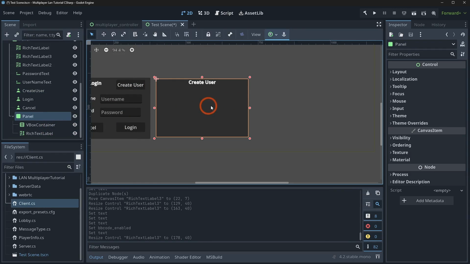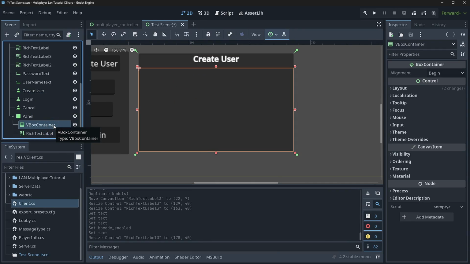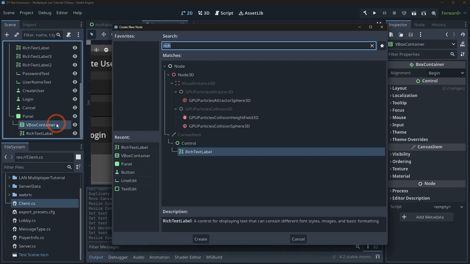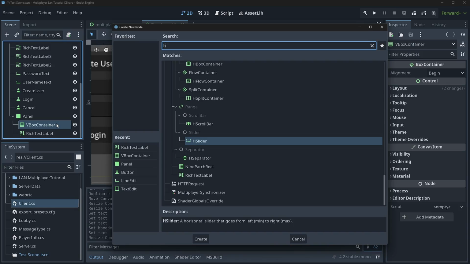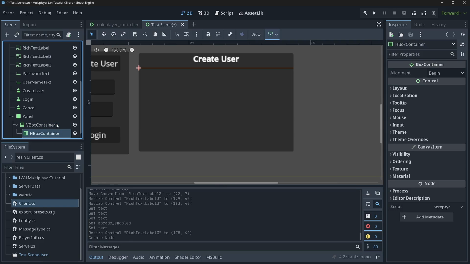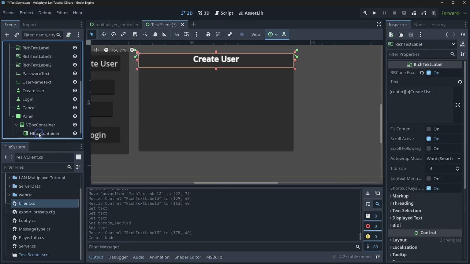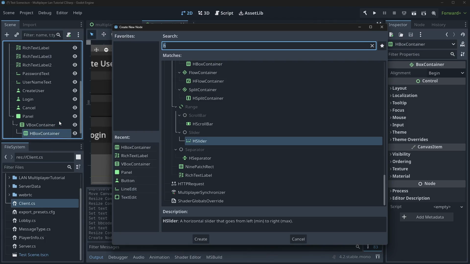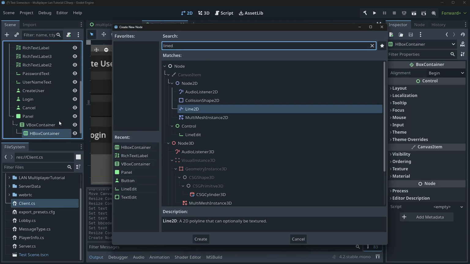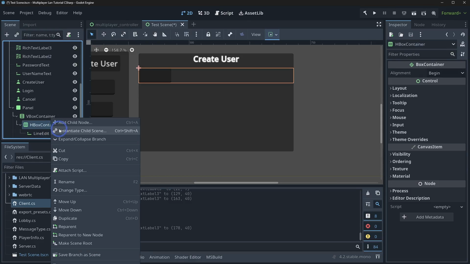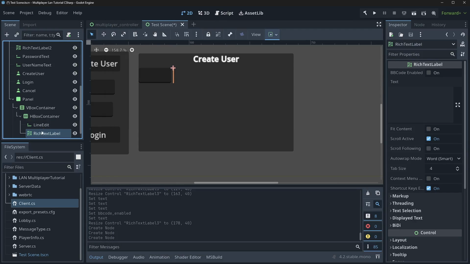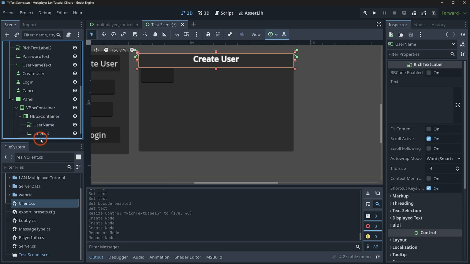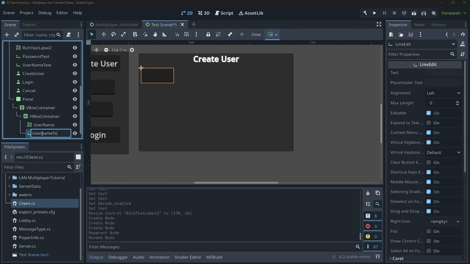Now, if we go to our create user panel, we have a VBox container here. So that means that we should grab an HBox container, so that way we can better organize our stuff. So we'll grab an HBox container, go like that. We're going to right click it and add in a child node. And we'll go ahead and add in a line edit. And we'll add in a rich text label like so. And then we'll do username and we'll do username text like that.